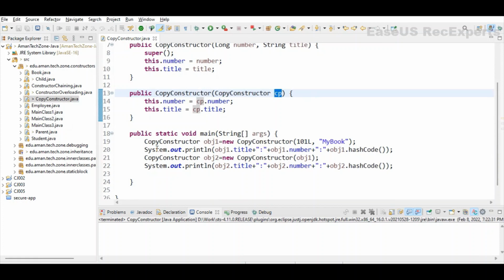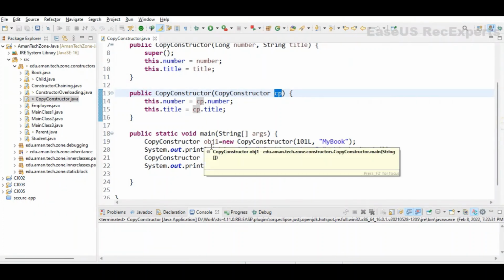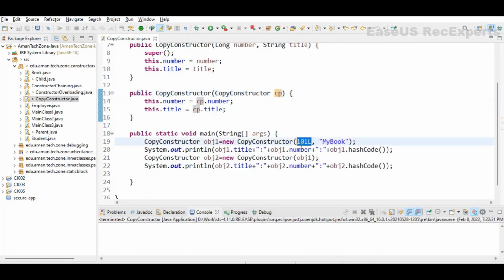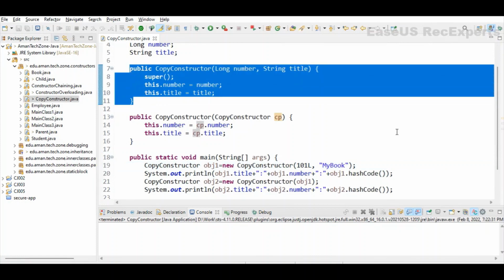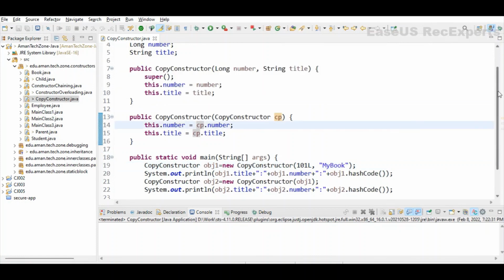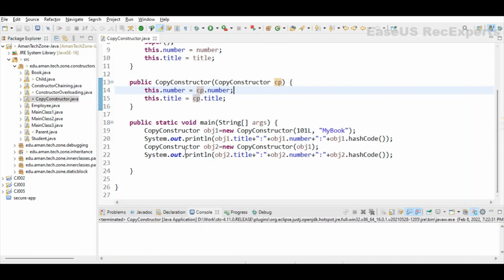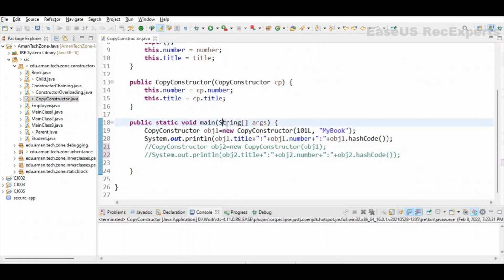Suppose on line 19, I am creating a normal object of the copy constructor class which is obj1, and I'm passing 101 as long and my book. Using this, obj1 will be created using the first constructor, the parameterized constructor which was available in the class, and the values of number and title will be set. Before copying it to the other object, let's run and see the output of this program. As you can see in the console, my book, which was the title, and 101, which was the number, got printed for obj1.